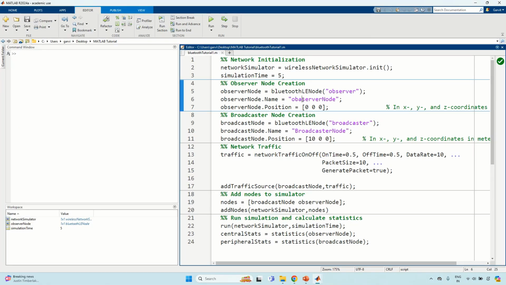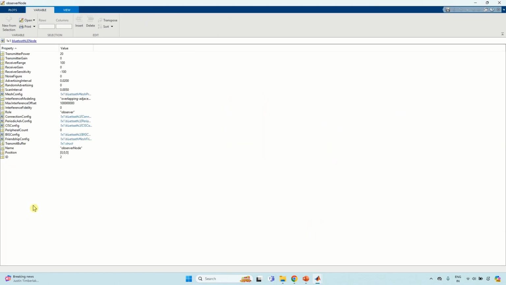There was an extra character in the observer node name. Now let's run this section again and go inside and check that. So now the name is corrected.